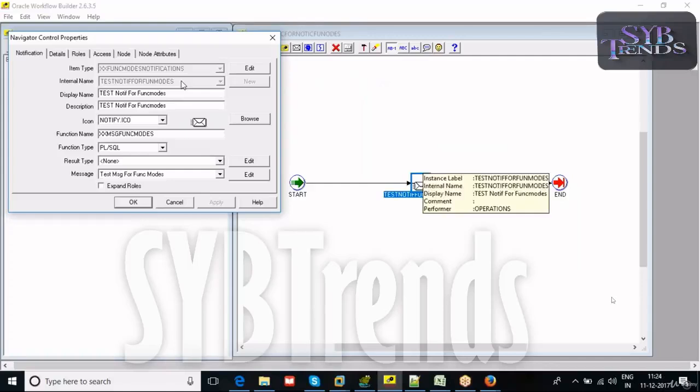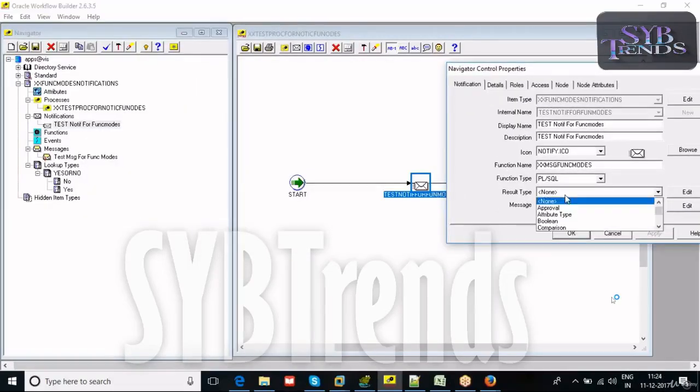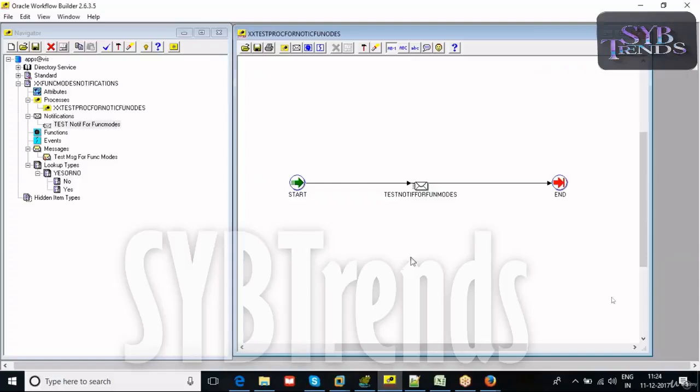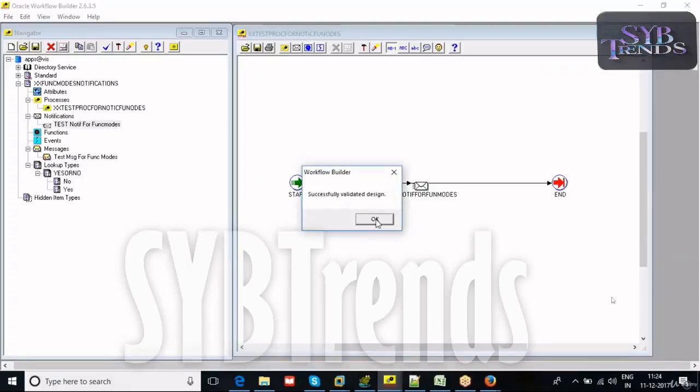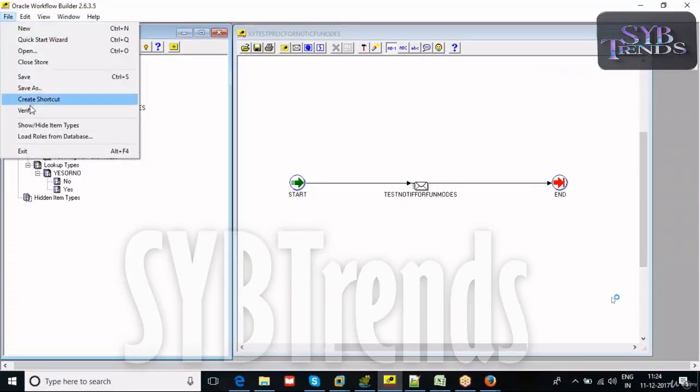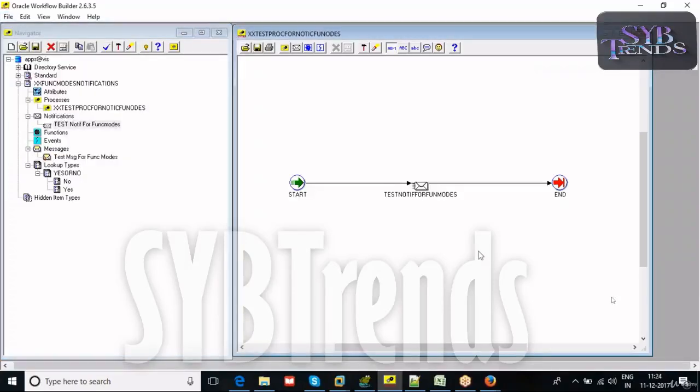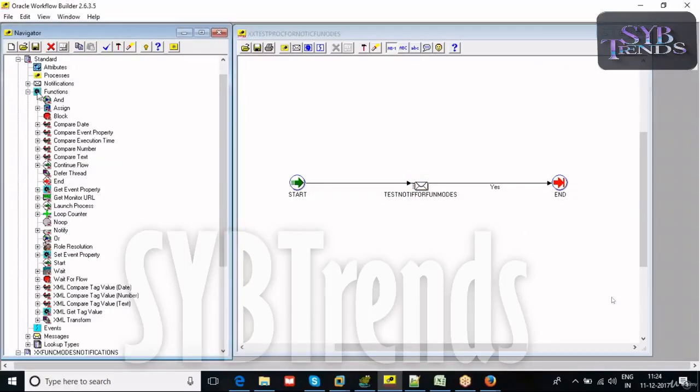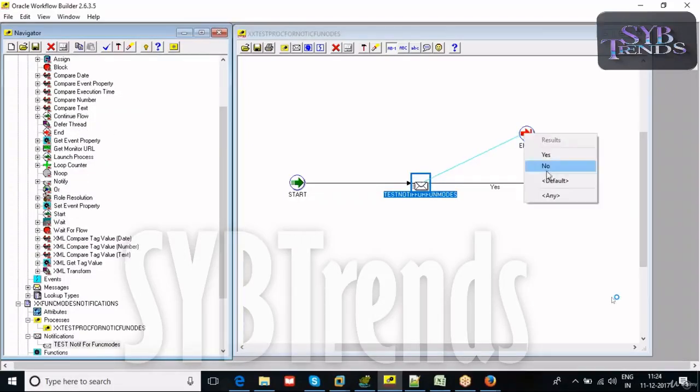Next, go to notification. There you need to attach result type. What is the result type? Notification, yes or no. Apply. So with notification we are saying validate it, no issues. And one more thing, a notification has two transitions, one is yes, right? Here yes, and second one is we need to add no and another end with the transition no.